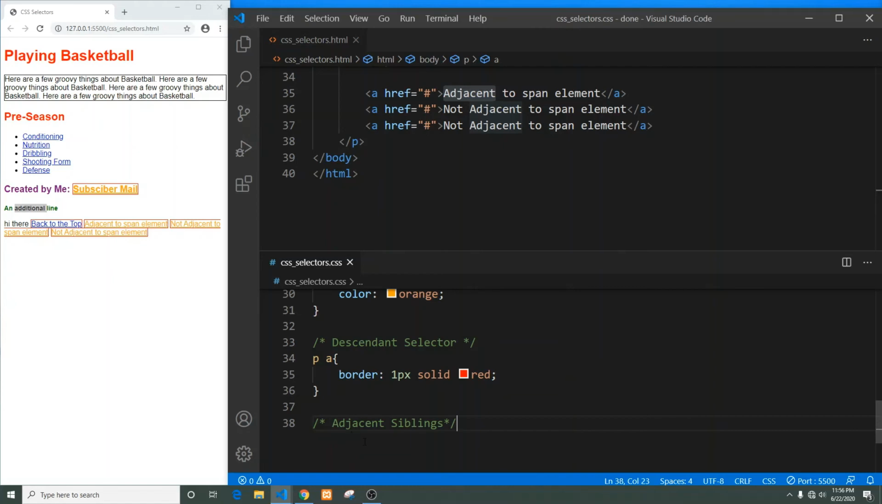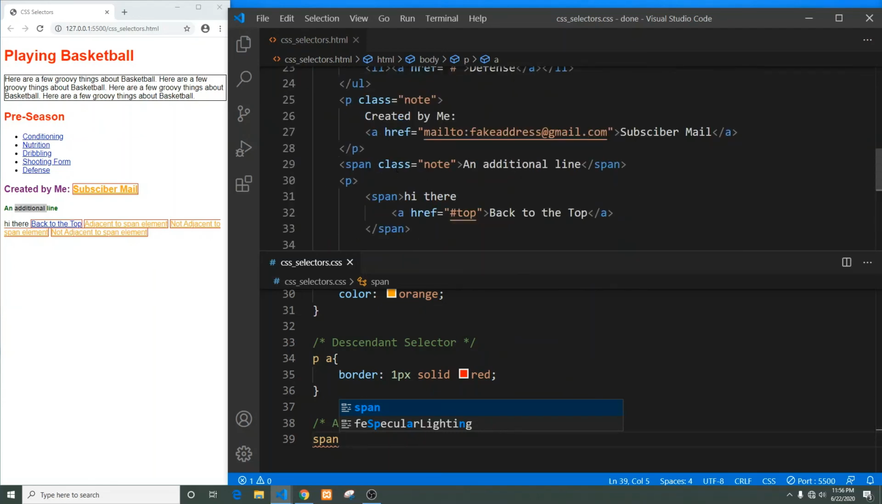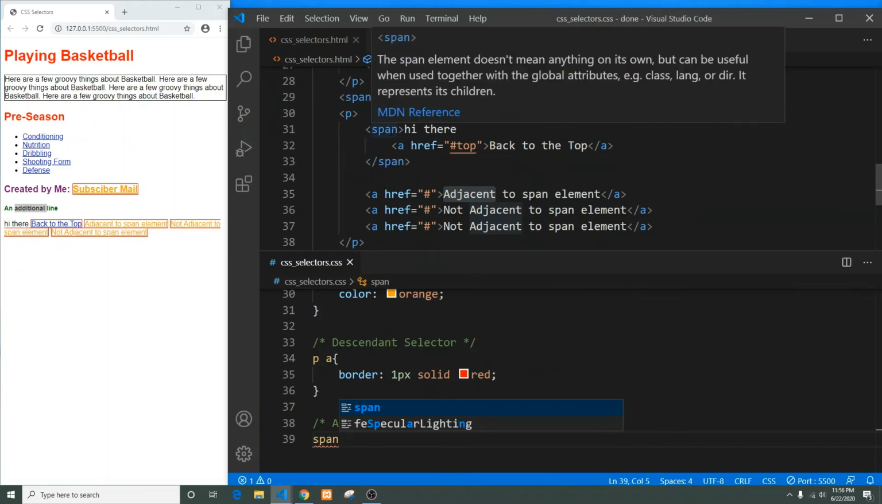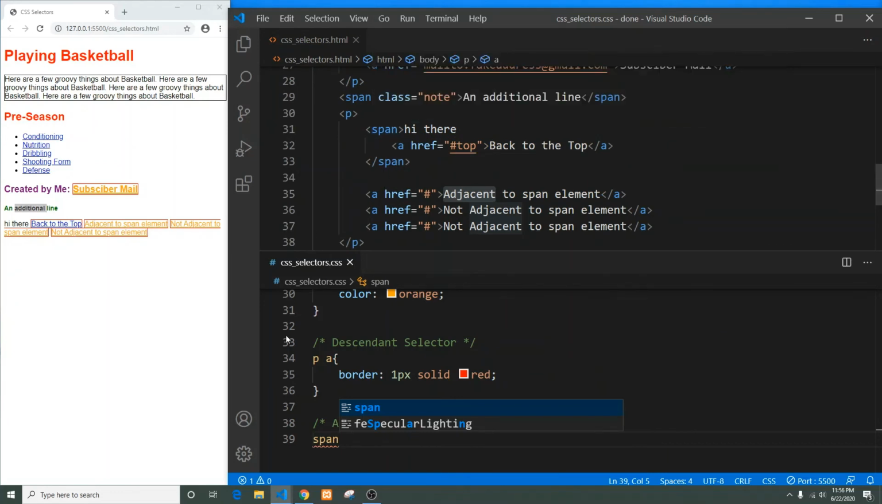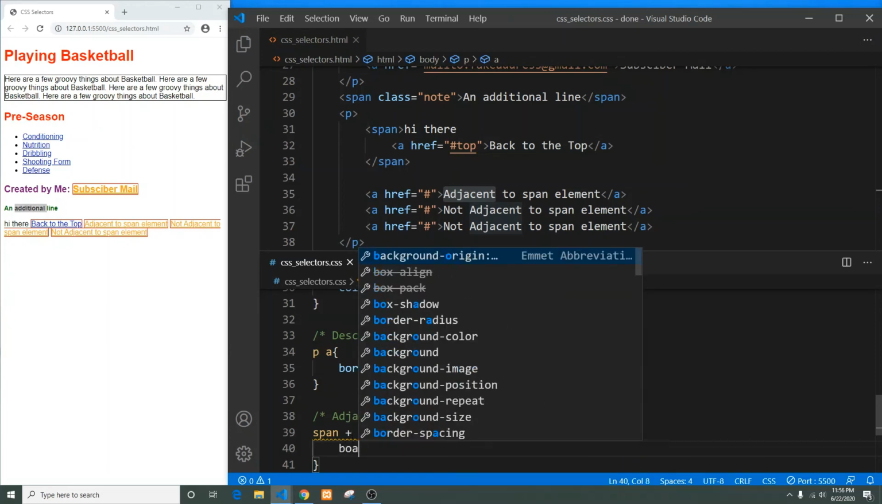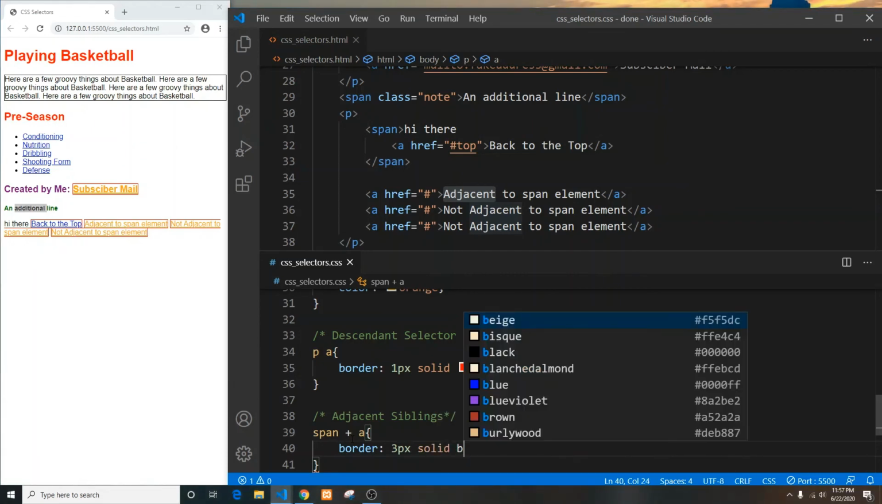So let's show an actual example. We have a span here, so let's do span plus A. All right, and open up the rule, give that a border of 3px solid black.